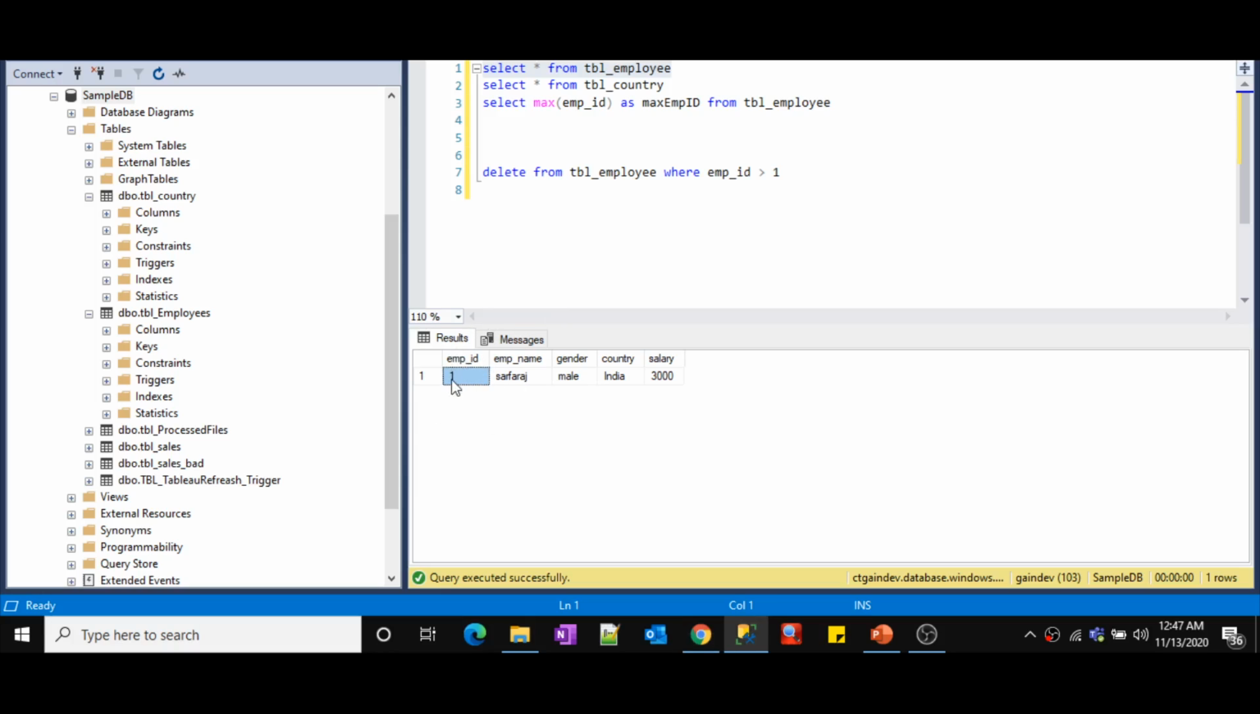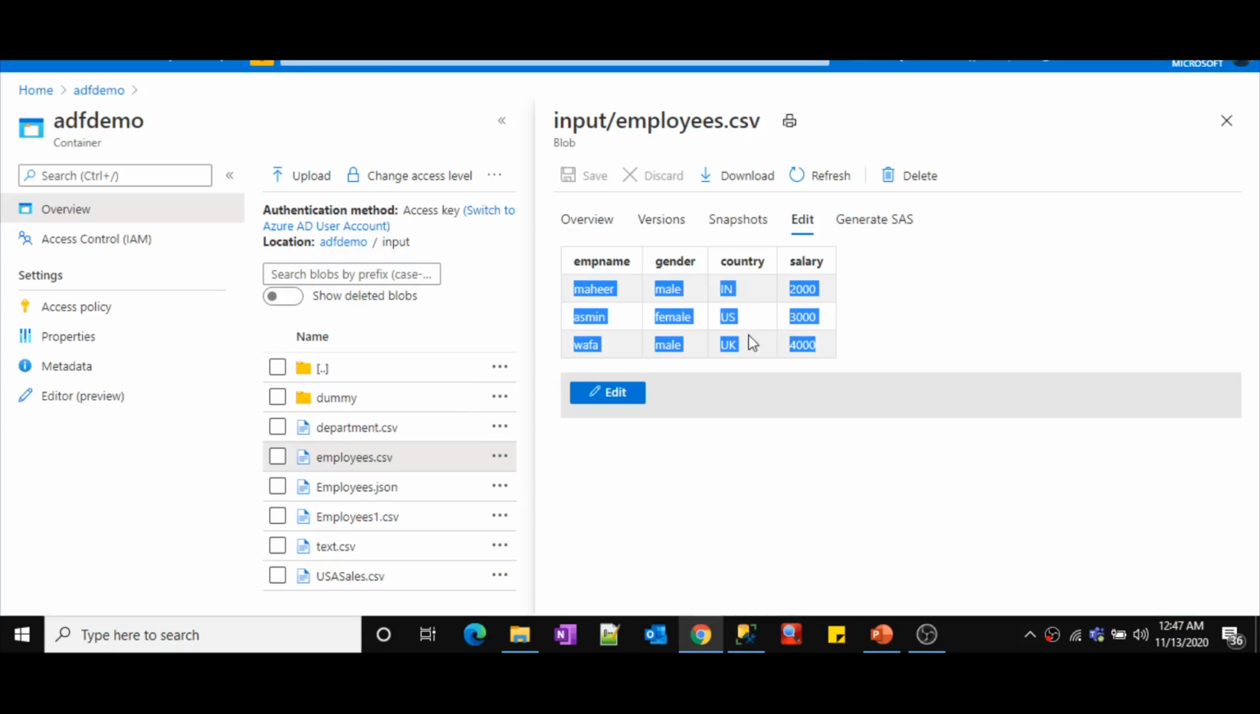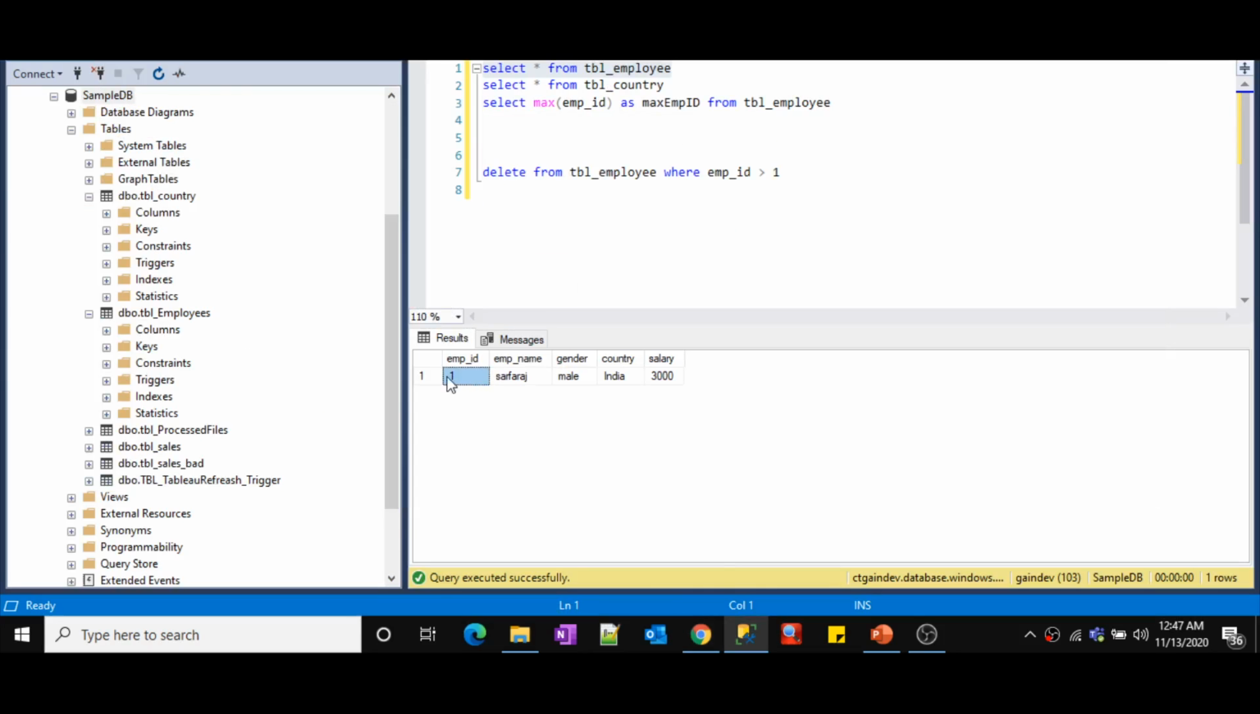For example, in my table I already have an employee ID called 1. So all these three employees should be inserted, but their employee IDs should be 2, 3, 4 like that, because employee ID 1 is already there. So take this max ID and then calculate plus 1 from there. That's how the requirement is. So how do we achieve this using cache sink and lookups?